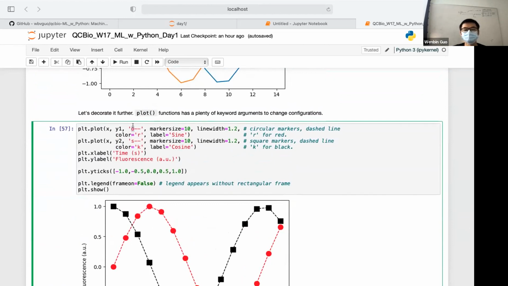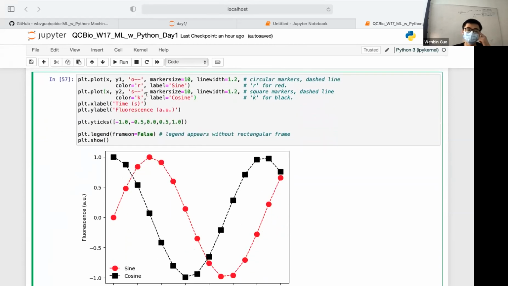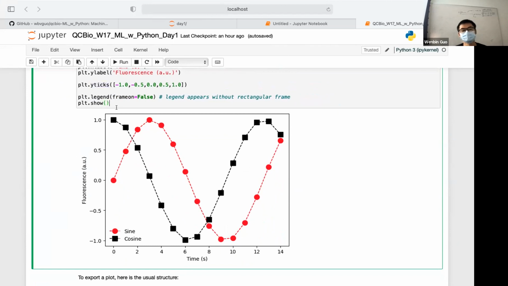And if we want to specify the shape, the size, for example, O for the circle, S for the square dots, and we can specify the line width, the color, the label, the legend. So it's all in this plot function. And then we can also specify the X label, Y label, also specify the ticks, like for the Y axis. And after that, we only call plot show to generate these figures.